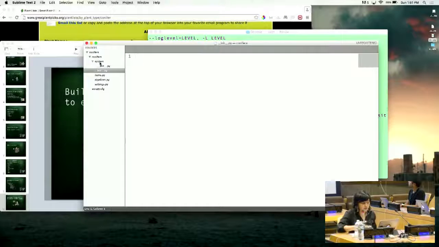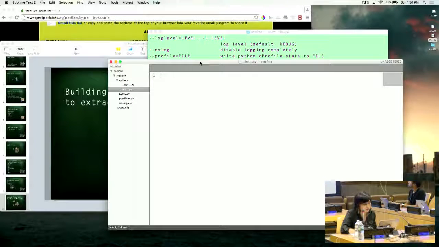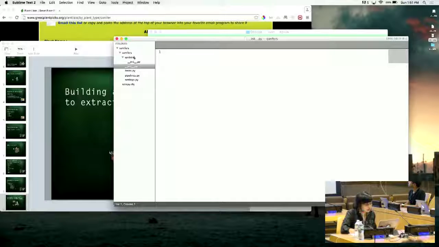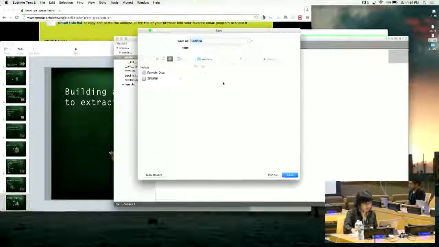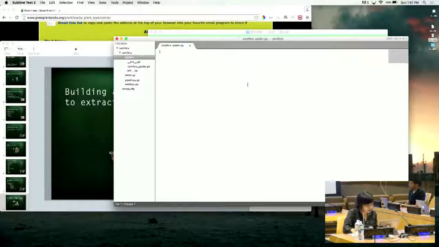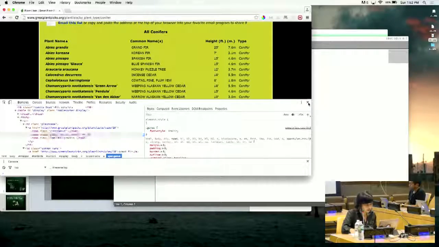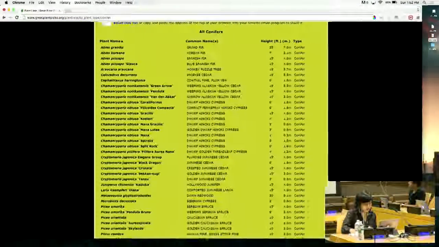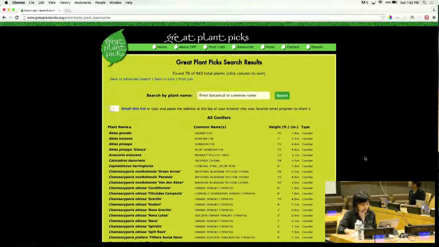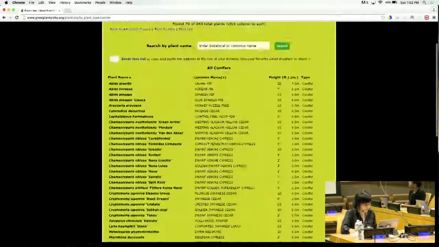Now I'm given this whole file with a bunch of repos. What you want to look at is the spiders folder that it comes with. So I'm going to create a new file and save that as conifers_spider.py. What I'm going to do now is clone the web page for the list of plants. The list of plants is right here. This is what I'm going to be scraping: basically the genus and species and the common names of the conifers.